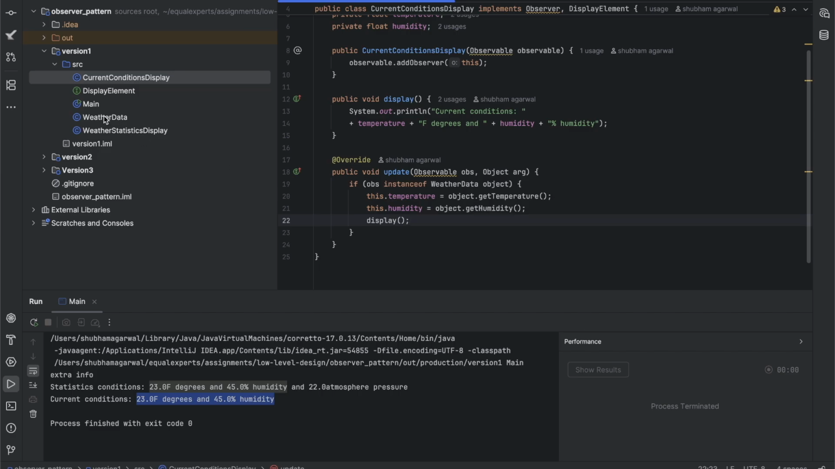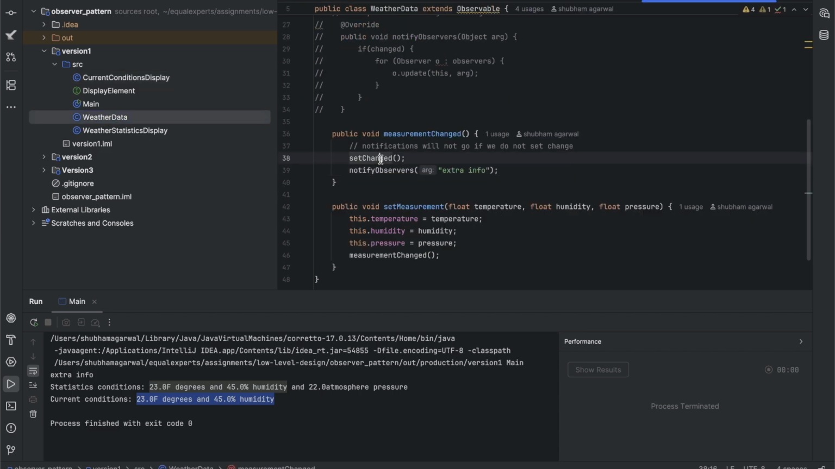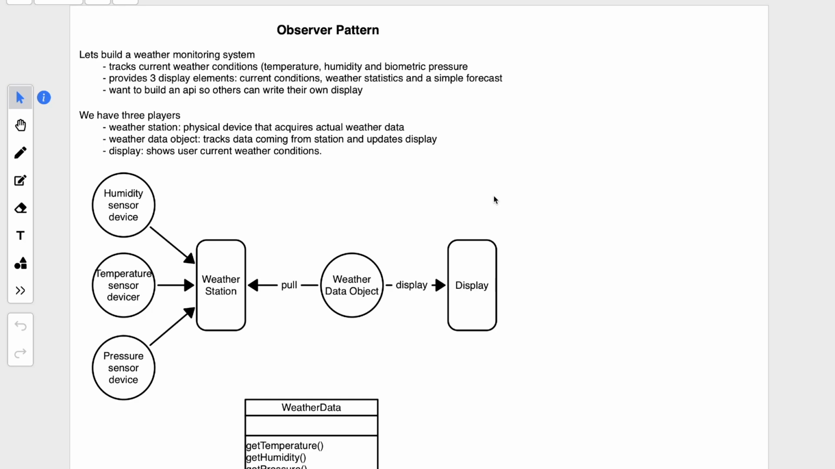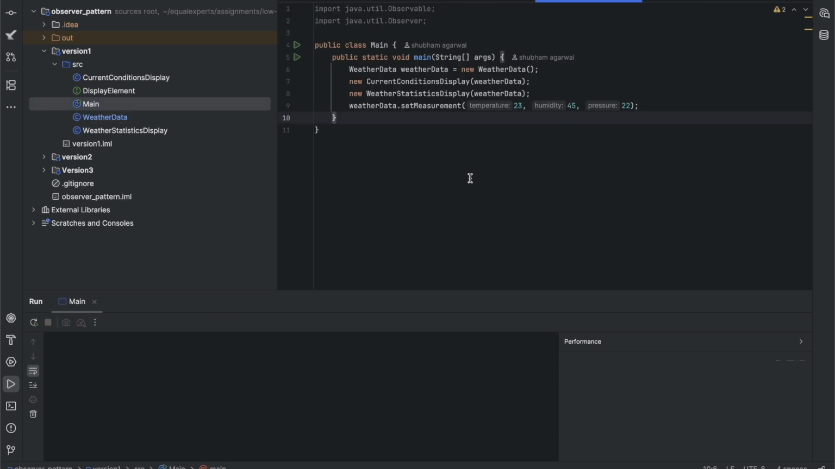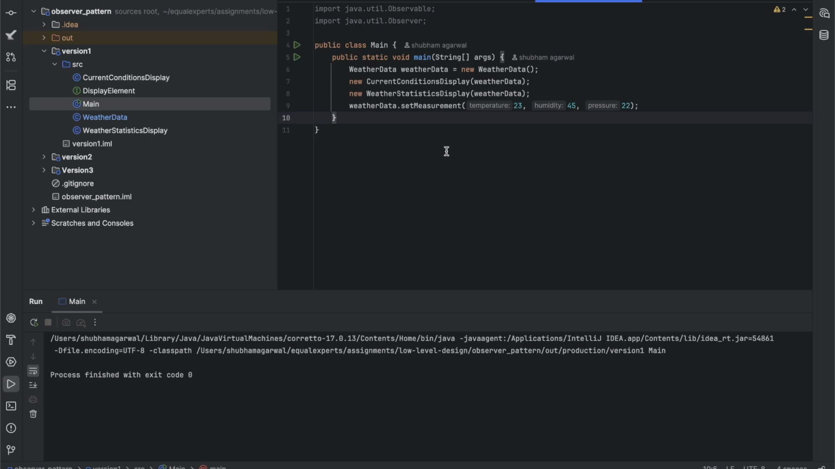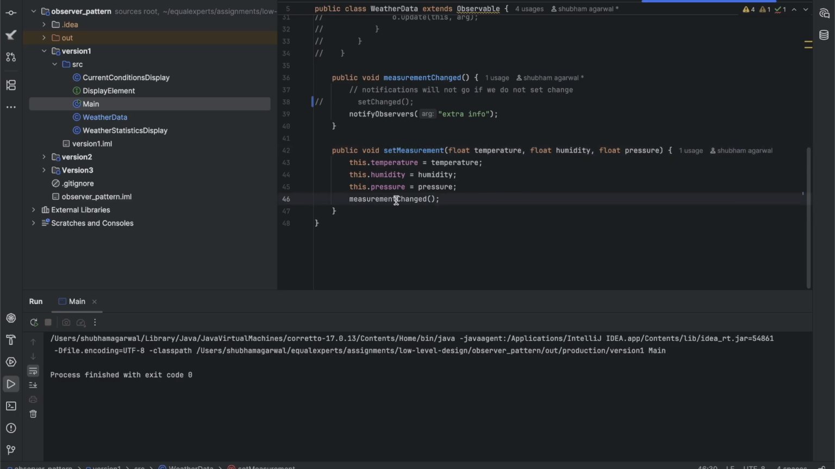Let me show you one more thing. Let's comment this method call, so we are not setting the change flag to true. Let's run our main function again. As you can see, this time, even though we are calling the setMeasurements function on our observable, which is here, as we are not setting the changed flag to true, our observers are not getting notified, so you cannot see any output here, right?